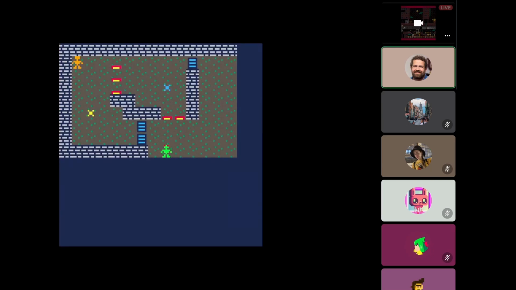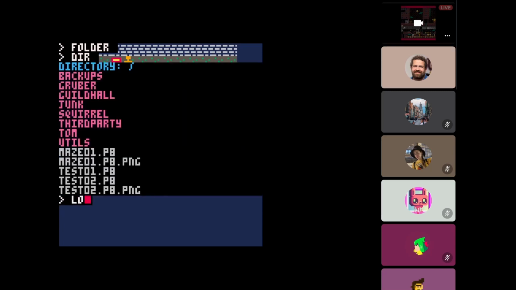How do you go from a downloaded PNG, put it in the right place, and then load it into the cartridge? That's exactly what you do. You type folder, and then you drag and drop it in your folder, and then say load whatever. Usually it guesses the P8 extension. Do you have to explicitly say the PNG, or will it guess the PNG? You have to say PNG if you want the PNG version.